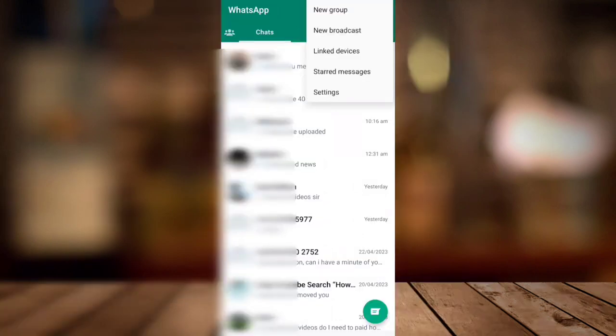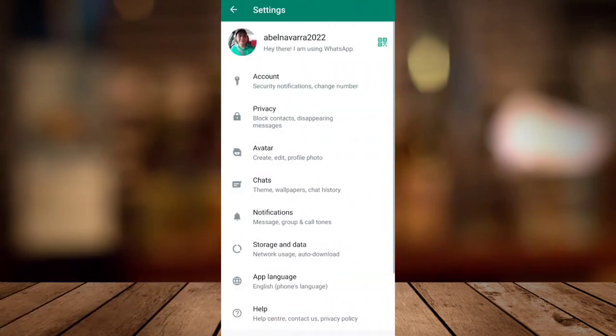For today's video, I will show you how to see deleted messages on WhatsApp. So when you open your WhatsApp, now tap the three dots, then go to settings right here, and then tap on these chats.